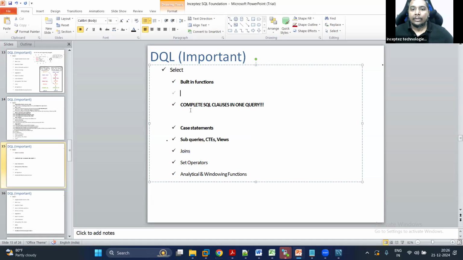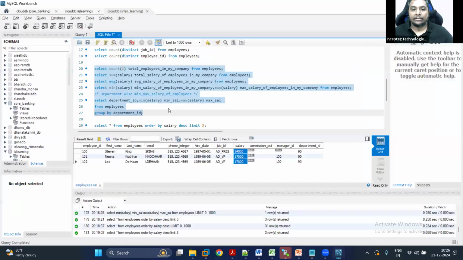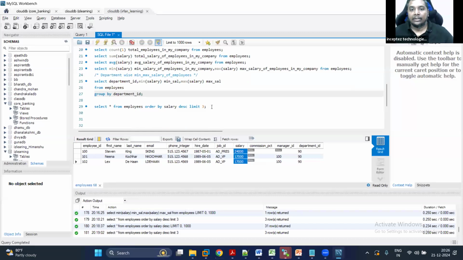Okay, now built-in functions. What do built-in functions mean? Predefined functions. There are different types of functions available: predefined functions, user-defined functions, system-defined functions, and so on. But what is a function? A function is a program that is created and kept ready in our database to perform some operations on the data.